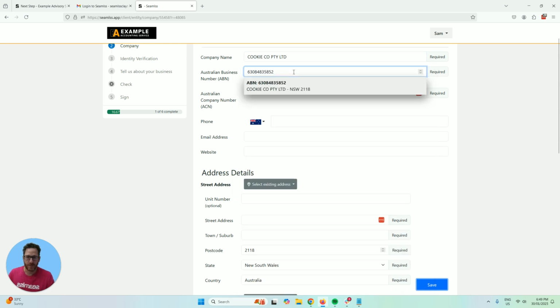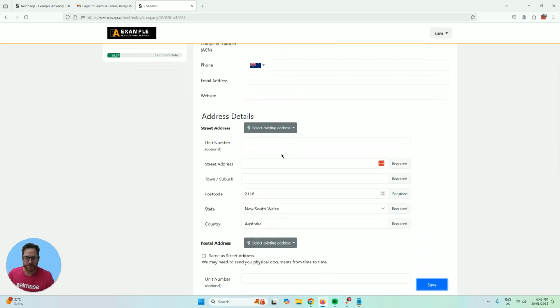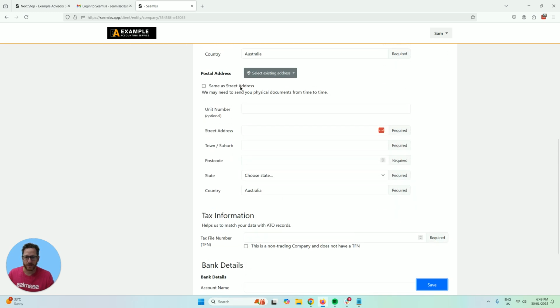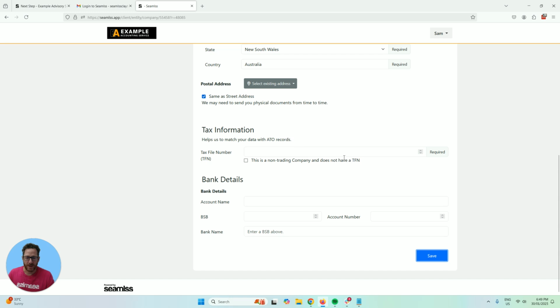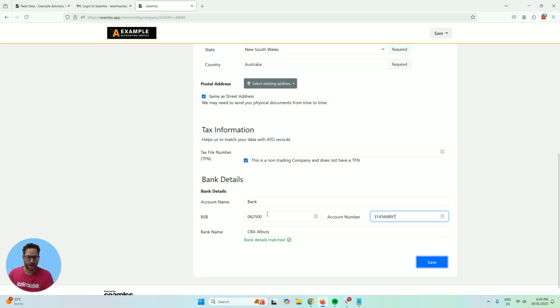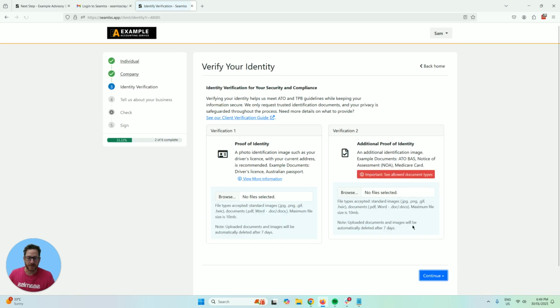Tab, cookie company, there it is. I'm going to use the same address in this case just for a bit of fun. It is just for demonstration purposes. Skip that. I'm going to skip the TFN in this case as well. But I have got bank details marked as required, so I will have to put in my bank details, make sure it's valid, continue on.